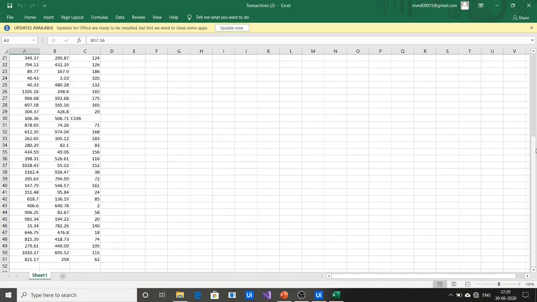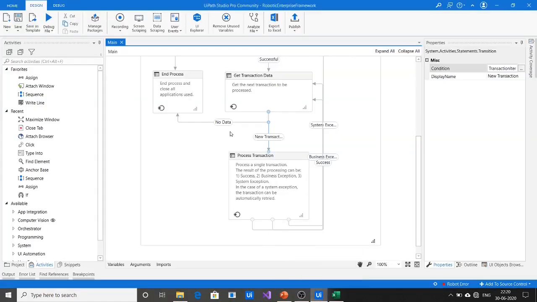After 51, we are going for the 52nd transaction. We see that the 52nd transaction is null, so it indicates that there is no data. Since there is no data, it indicates that the process is completely over, so it will go to end the process and all applications are closed. Okay, now since we have got transaction data, we can go to Process Transaction, where we are processing the transaction data we got.